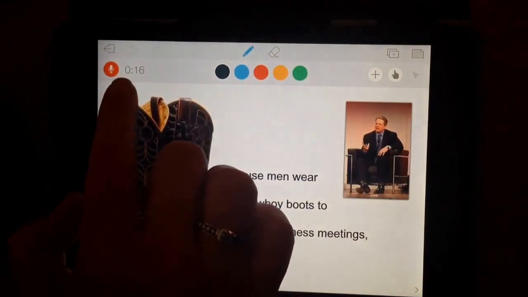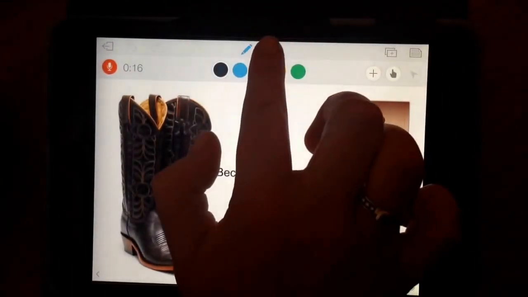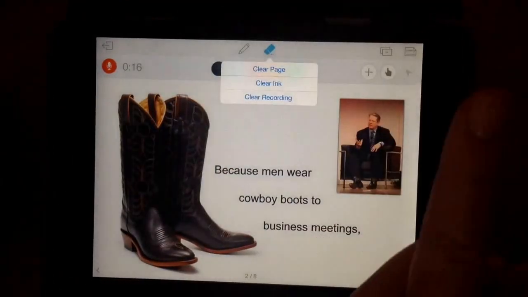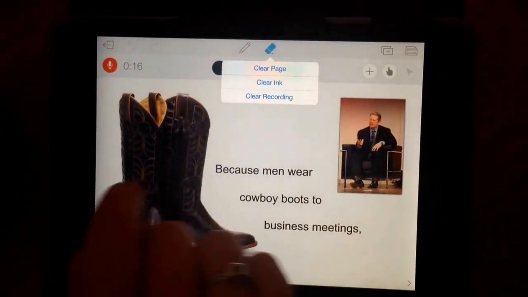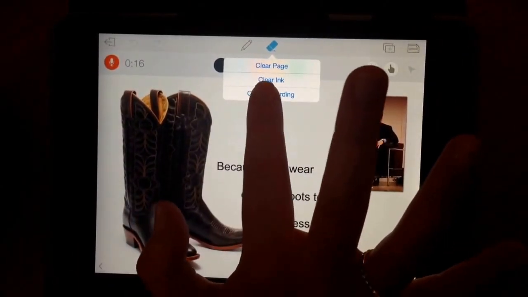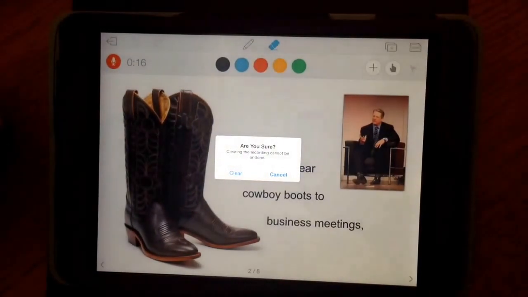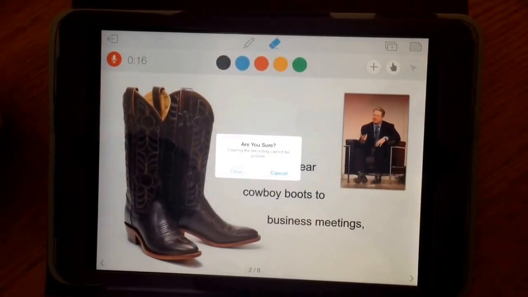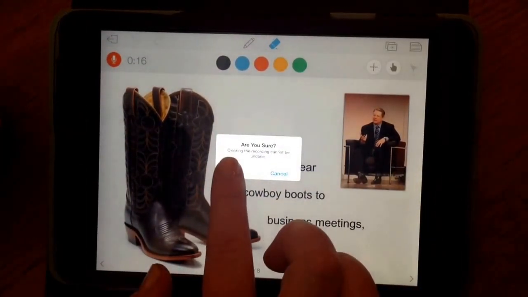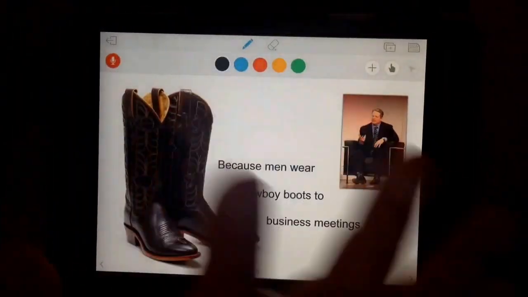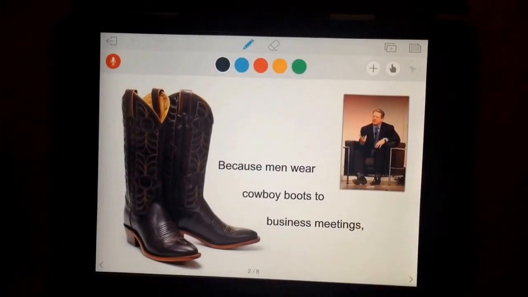So if I want to fix this, I actually have to hit the eraser twice, 2 times, right? And it gives me all these options. One of them is clear recording. When I hit clear recording, it's going to make sure I'm serious, which I am, and I'm going to hit clear. Now I have a completely clean slate. I can start all over again.